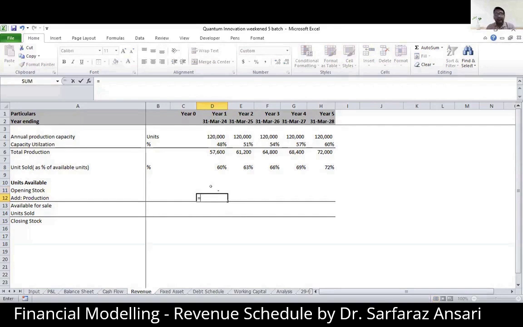And how many units can I take? We have just made the above calculation, right? The total production capacity is 1,20,000, but I can produce only 48% of 1,20,000. Yes or no? So that many units I can take to my production section. Yes. This is the unit that I'm adding to production.